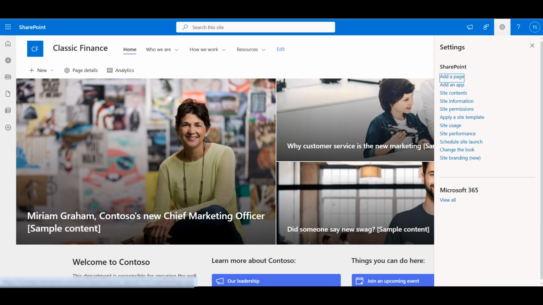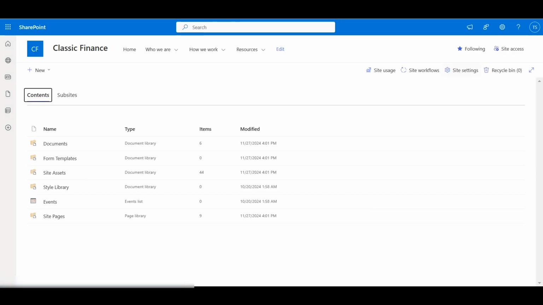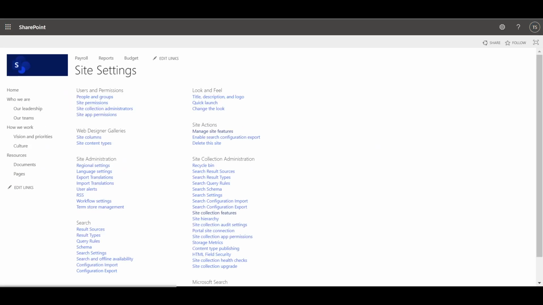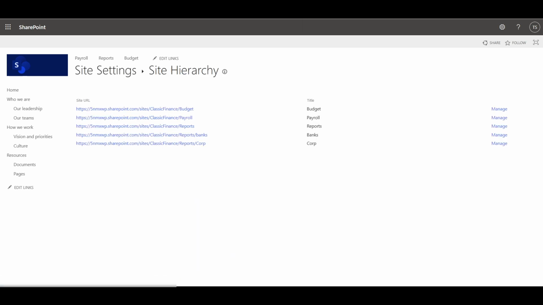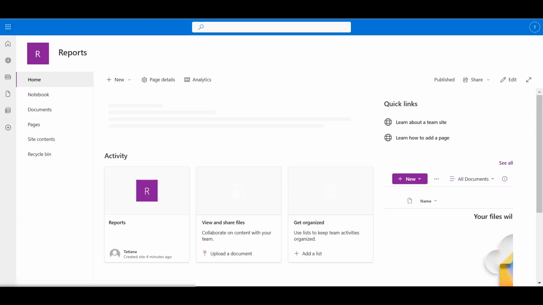Here we are in the classic finance site, which again is a modern SharePoint site that was quote-unquote labeled as classic. We go to the site settings, then in the site collection administration section, locate the site hierarchy menu option and click on it. You can see that I created the exact hierarchy that I showed you in the beginning of the video for classic SharePoint architecture. Note the reports subsite. We are going to use the reports subsite with the Microsoft Purview solutions.